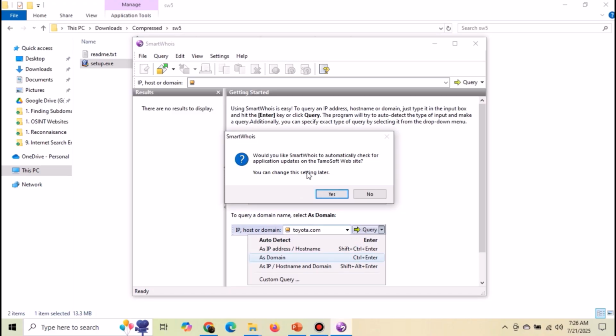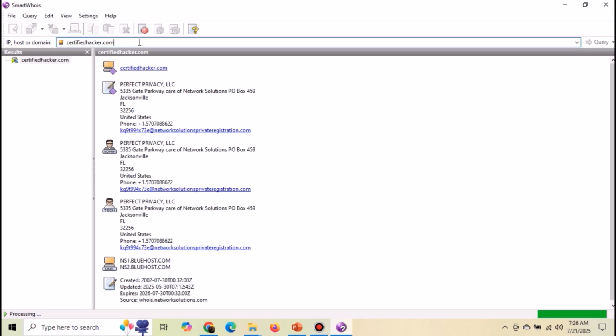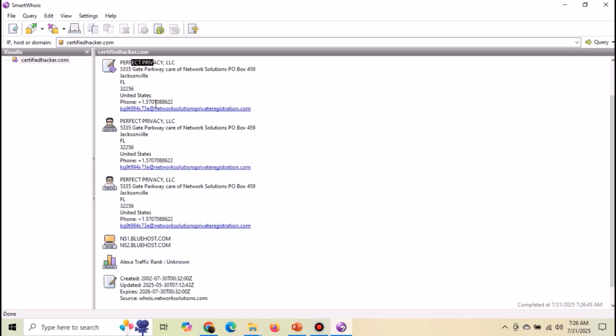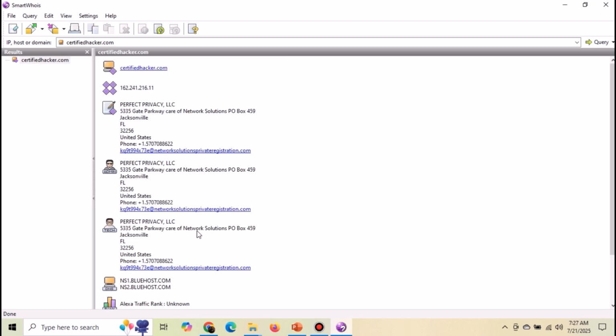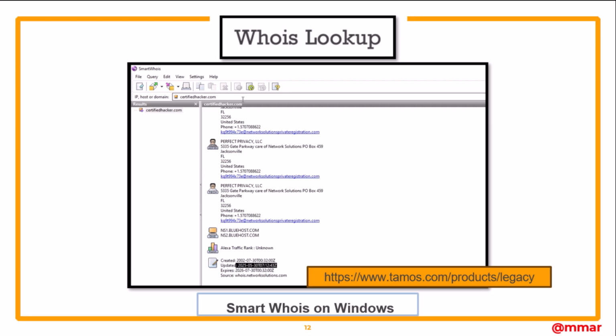Here's SmartWhoIs on my Windows machine. I'll enter certifiedhacker.com. The tool retrieves and displays the WHOIS information in a structured format, similar to the web interfaces. It gives us the owner's contact details, registration dates, and DNS information, all within a familiar desktop application environment. The choice of tool often comes down to personal preference and workflow.